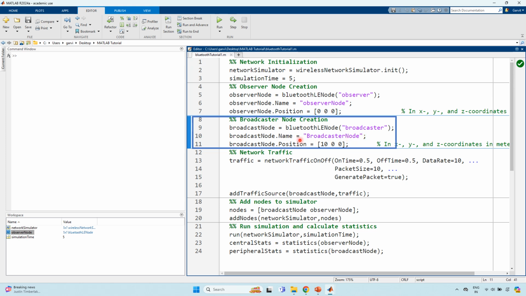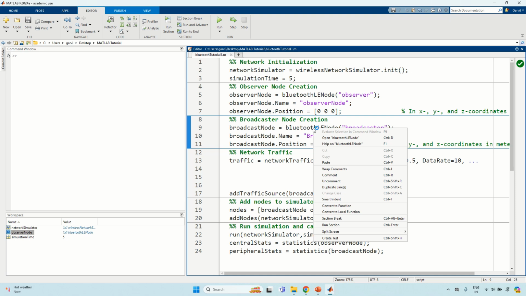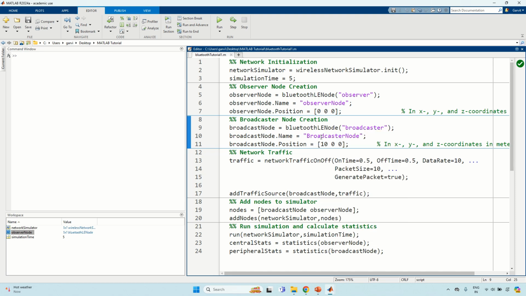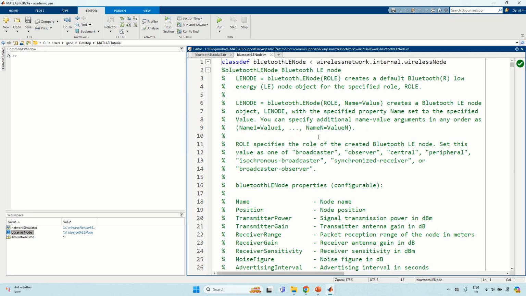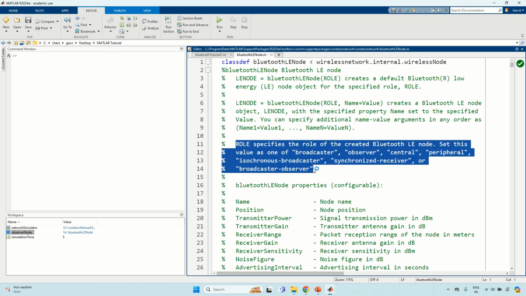On line 10, I have assigned the name to the device, and on line 11, the position is defined. Coming to how I knew what inputs we can give to the Bluetooth LE node function, there are two ways to know that. The first one is to right click on the Bluetooth LE node function and it takes you inside the function definition, where you can look at its properties.